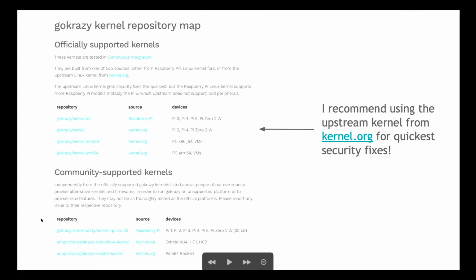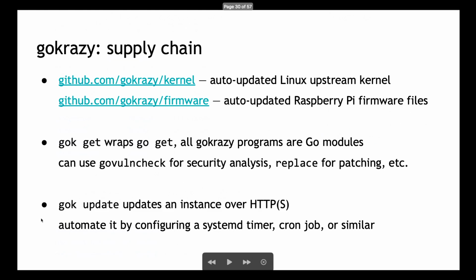So aside from the Raspberry Pi kernel for devices like the Pi 5, by now we also have generic kernels, like a generic kernel for any AMD64 PC or any ARM PC or VM. So by now I think Gokrazy can run on so many different computers. There should be something in there for you. We have a couple of community-supported kernels for other single boards, like the Odroid series of embedded devices or the Pine Rock64. And if you're interested in adding support for the particular single board computer you like most, talk to us and we can probably figure it out.